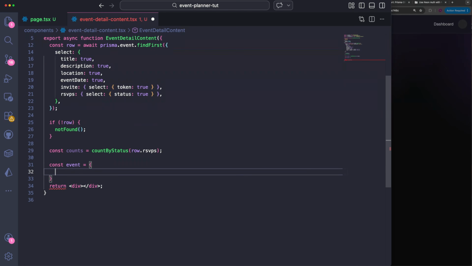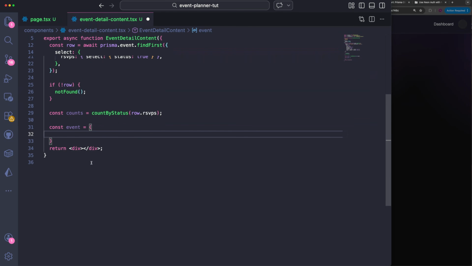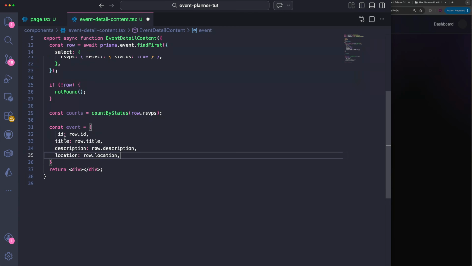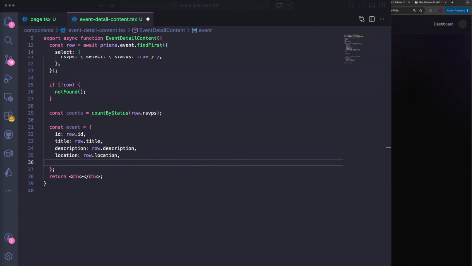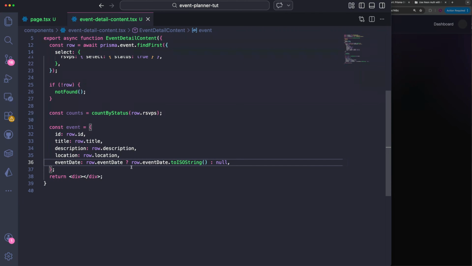Then we want to parse the event. I'm going to create a version of it over here. And the way we want to parse it is first, we want to keep the ID, the title, and the description and the location the same thing from what we get from the database. Then for the event date, I want to convert it into an ISO string so that we can get a real value when we display that is readable by humans.